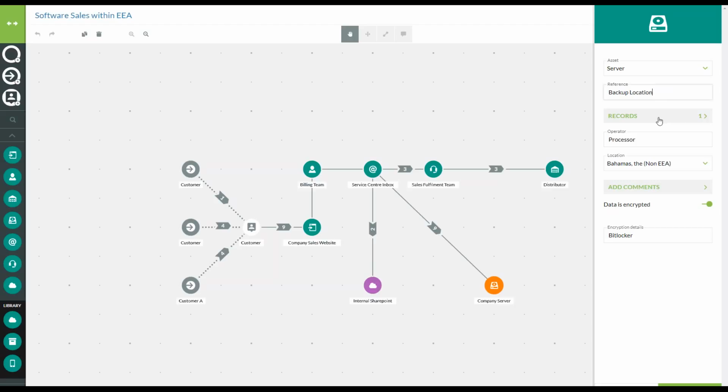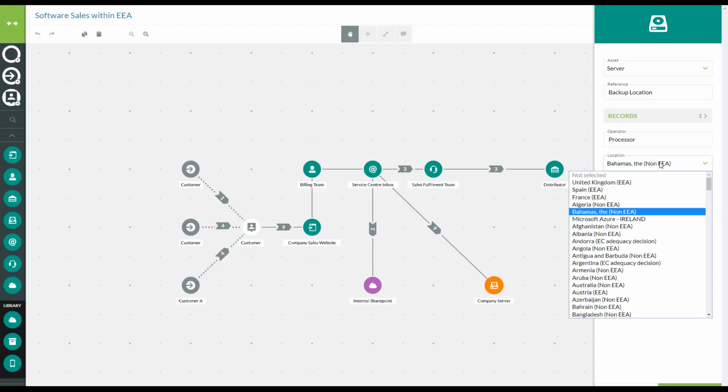We can then stipulate if there are records being stored, and we'll come back to that in a second. We can then outline what the asset is, whether it's a processor of our data, a controller, third party, etc. We can then modify its location, and we can do this at any point. However, it will then have an impact on that stored asset. So if you are making a change here, it's going to have a change globally across the rest of your process maps that asset is being used in.